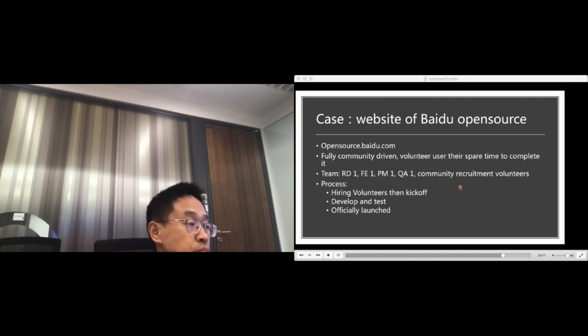The process is simple. One day, I sent a notice that said we need to make a portal for our open source community. Any volunteers are welcome. Then I got 4. When the team was built up, I made a simple kickoff. The project manager defined the prototype, then the engineers got to work. They divided the work and tested, did an internal test, and finally we officially launched it. It's a total community-driven project with all volunteers. It's a great example of how people can do it together.